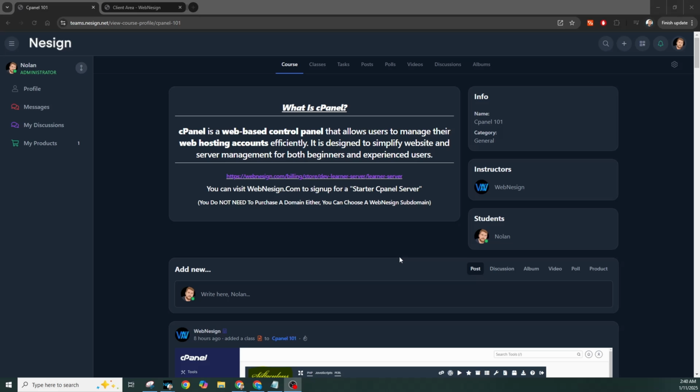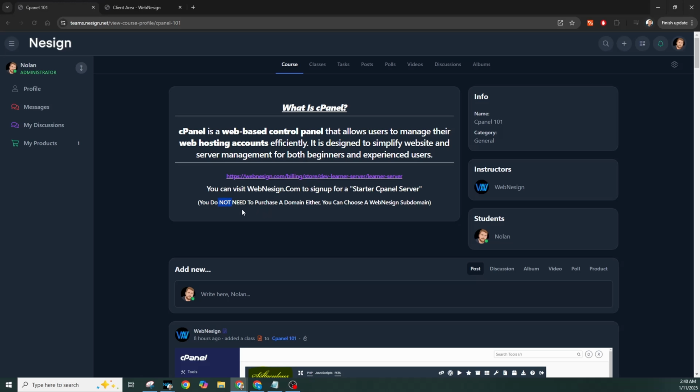Taking the course today and kind of just going through what is cPanel and what exactly you can do with it. I'm going to read through it and then I'll just explain if there's anything. The cool thing is you will get a learner server, and then if you don't have a domain, you can choose a subdomain. That way this is completely free. You can go along with the course or the classes, and also get a free subdomain.